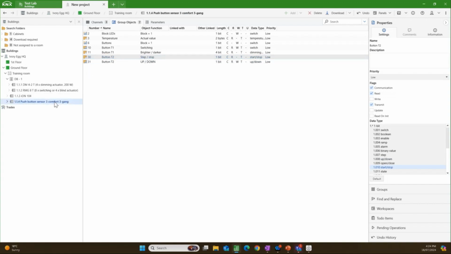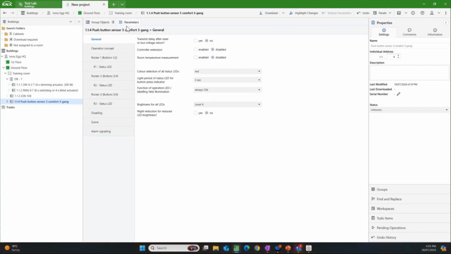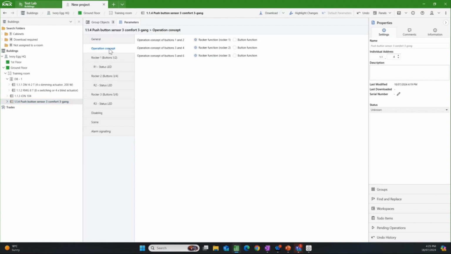Moving on to the third Gira switch, we're going to choose rocker 1 to be lights and rocker 2 to be blinds. For this demonstration, we're going to leave it as a rocker function, but we could break it up into 1 and 2 buttons, separate buttons for different functions.